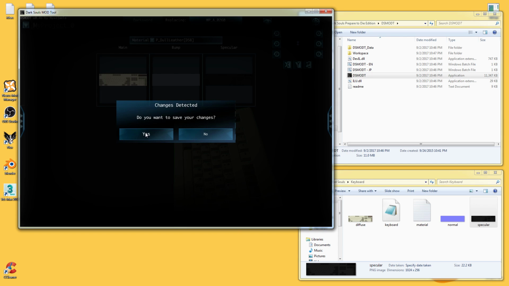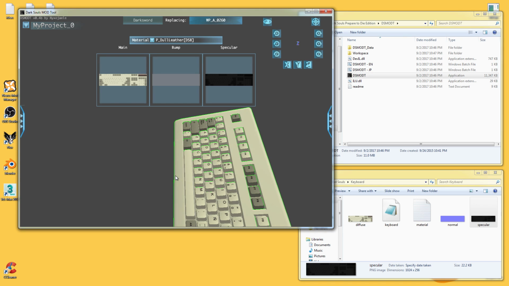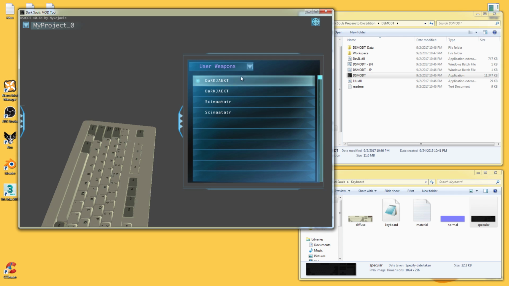Apply current changes. Also note there's an occasional bug where when you drag the model in, it won't let you actually drag it in. It just has like a "you can't do this" symbol. If that happens, just restart DSMODT. The bug is just kind of weird and random. I think it has something to do with clicking on the buttons too fast or double clicking on things. It's kind of weird, but yeah.